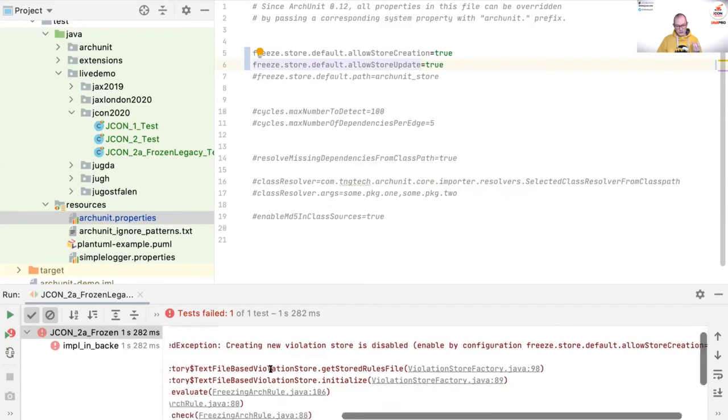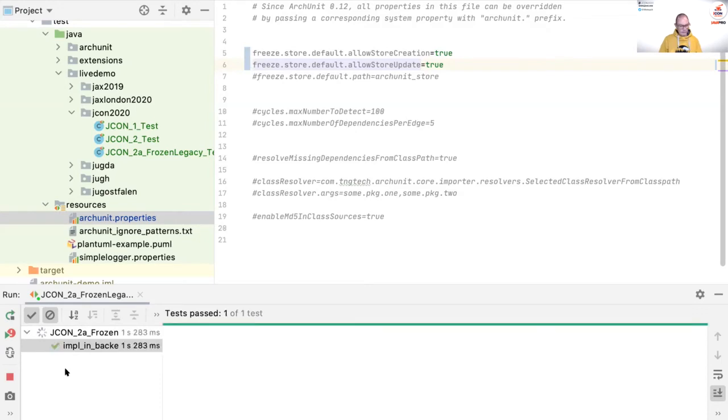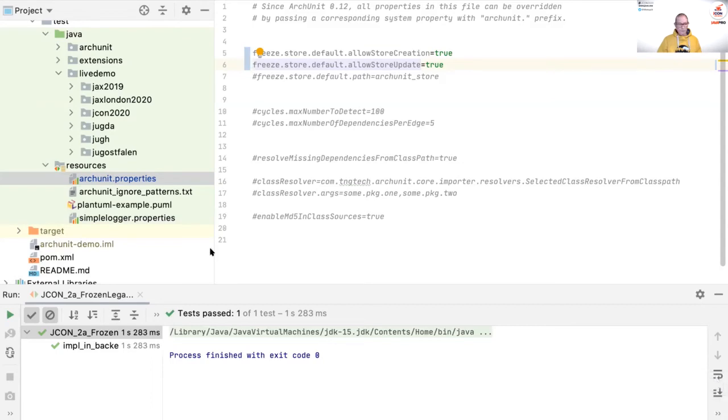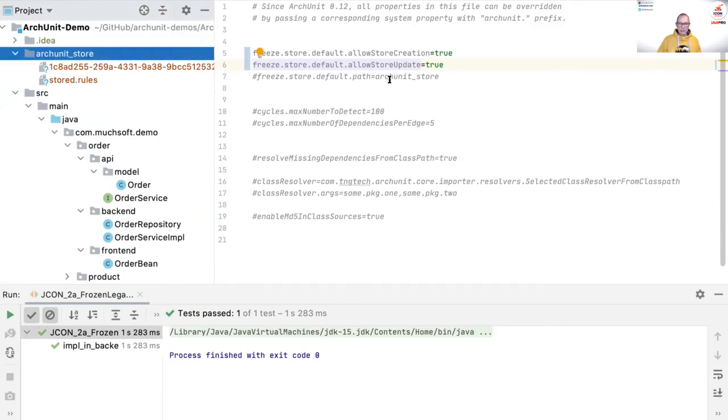Now let's see what happens. Our frozen test was red because there are violations, but now if I run it again, ArchUnit will be able to store the violations. So this test is green, and this might be unexpected, but you'll see ArchUnit has created some files. Let's see where they are. They're up here, and this is our ArchUnit store. And if you see the folder name, this is the default folder name for the ArchUnit store. You can point it to a completely different folder. You can even write your own storage providers that, for example, upload those created files to an AWS S3 bucket or whatever you like, SSH, FTP, whatever you like.